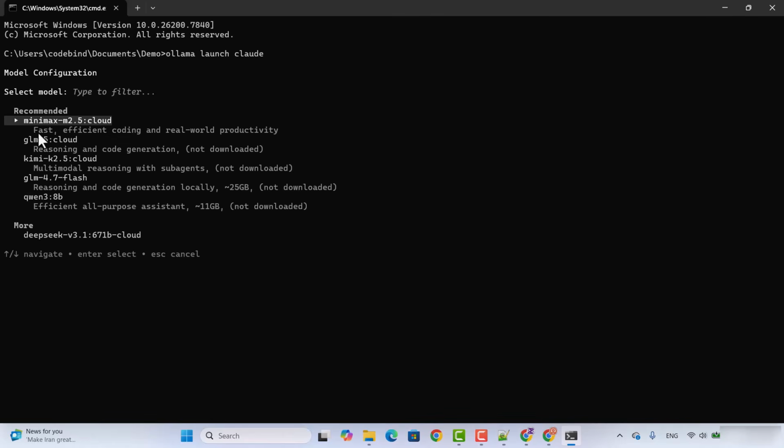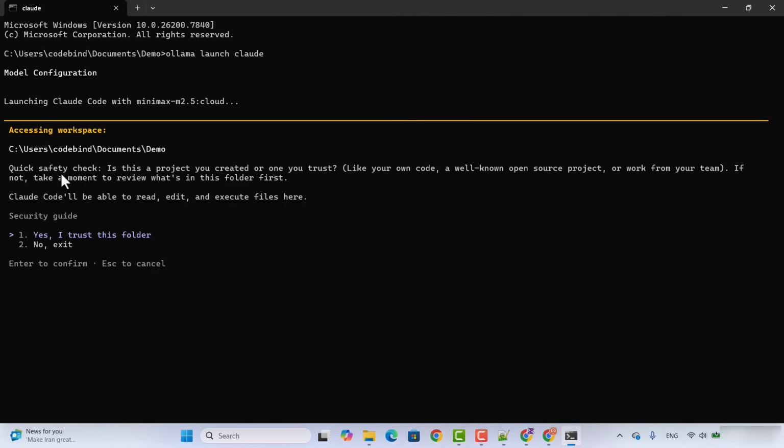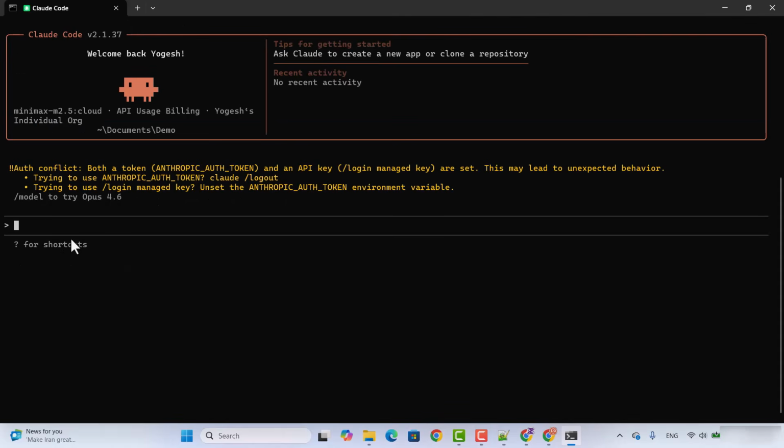So let's say I'm going to go with Minimax 2.5 cloud version, and I'm going to press enter here, and you can see now I can use this folder to give some commands. Here it says Claude Code will be able to read, edit, and execute files inside this folder. So I can choose if I trust this folder or not. I'm going to just choose yes, I trust this folder, and press enter. And now I can run some prompts using my Minimax 2.5 cloud model.